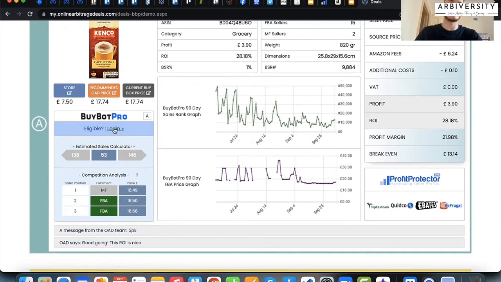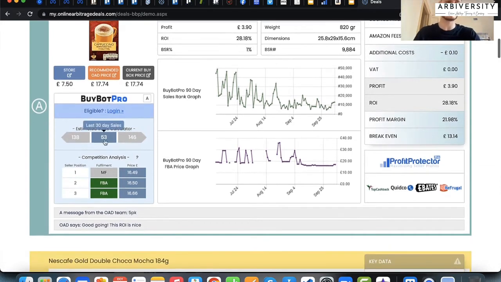So if you log in, you can access this little bit, and it will tell you if you're eligible. You just need to log into your Amazon Seller Central account, and it can show you that from here. You've got the estimated sales calculator, so it shows you how well this item is selling. You've got the previous 90-day average sales for the item, and the current sales for the item based on the last 30 days. Using all of these numbers combined with several inbuilt algorithms, it's then able to predict the sales for the item over the next 90 days.